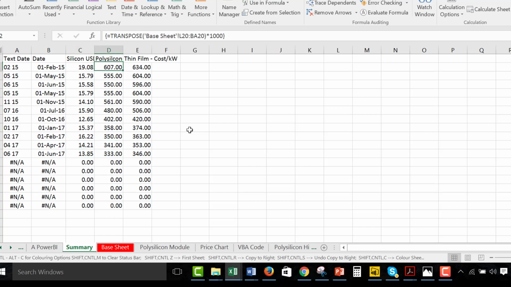And this is what's so very interesting. The cost of modules keeps going down. And this percent versus 2015 is dramatic.